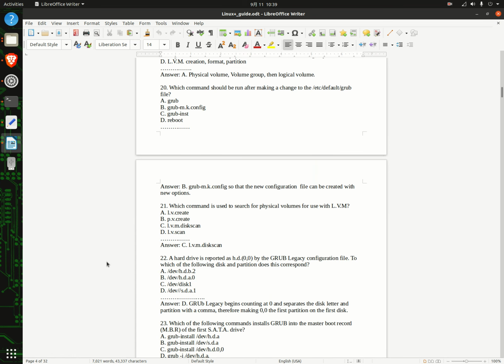Question 21. Which command is used to search for physical volumes for use with LVM? A. LV create. B. PV create. C. LVM disk scan. D. LV scan. Answer C. LVM disk scan.